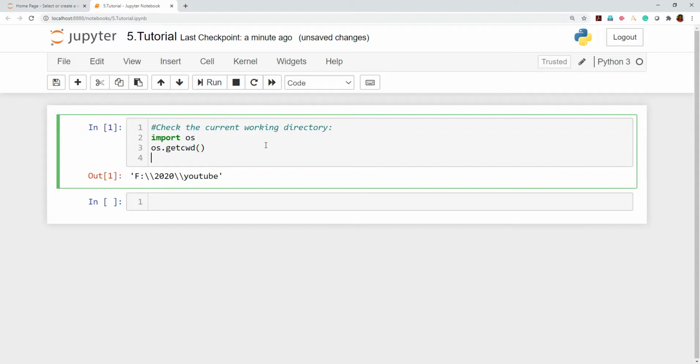If we are in a different drive and if you want to change it, then you can use os.chdir and here you can write your path or location. So this way you can change your path and location.